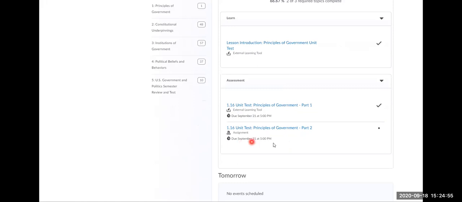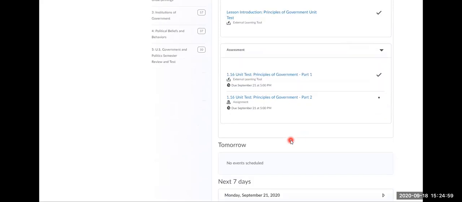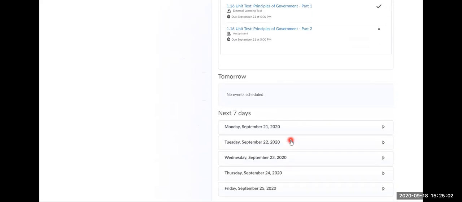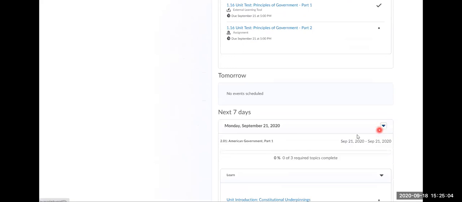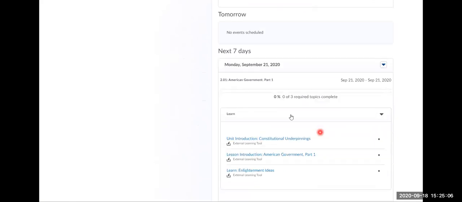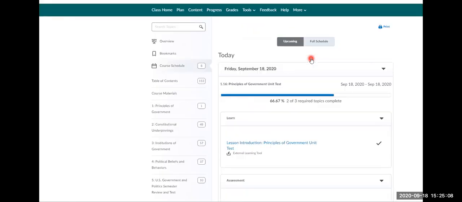Okay, or what may be coming up that's due. It's the next thing that that student needs to complete in this class. Okay, according to what the teacher is scheduling. And then you have a little future view here as well, next 7 days. Now, if you want a full schedule of the entire class from the day that the class started, you click on full schedule here.